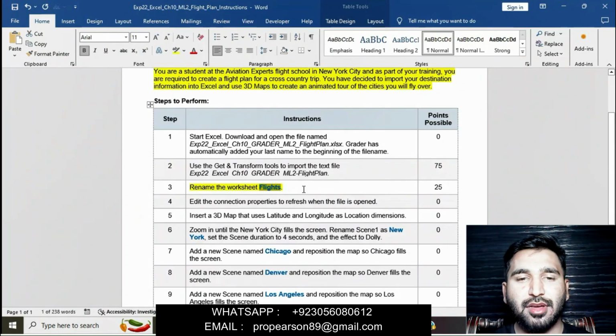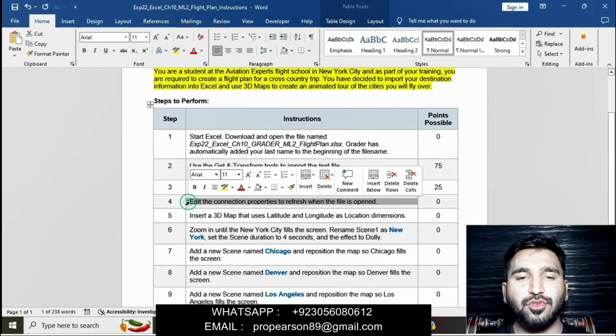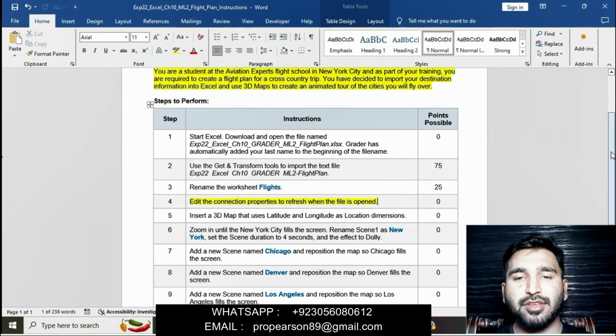You can see here I have done 2 questions of this assignment right now. Now we're moving on to question number 4. I have done 3 questions. In question number 4, add the connection properties to refresh when the file is open.